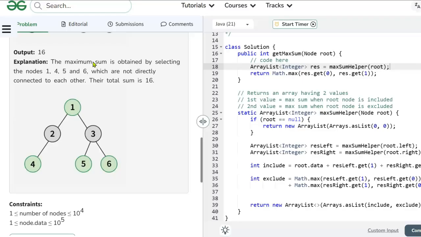Then we do a second thing, which is we can exclude the current node's value in the sum. And in that case, we're allowed to include the values of the immediate children. So recursively call the function on the immediate children, include their values, and choose the max from both sides.